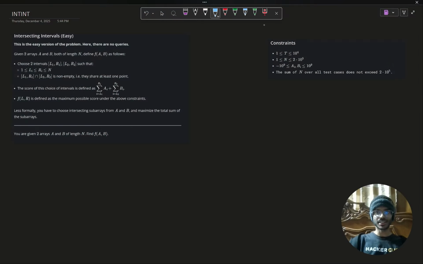Today's question is Intersecting Intervals. In this question, we're given two arrays A and B, both of length N, and we define f(A, B) as follows. We can choose two intervals [L1, R1] and [L2, R2] such that both Li and Ri are between 1 and N, and their intersection is non-empty. So they share at least one point in common.